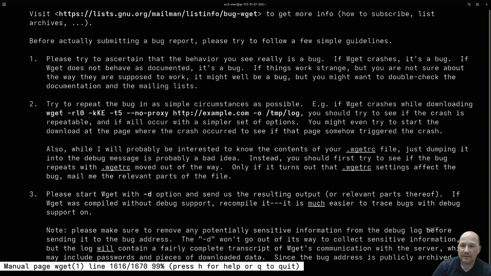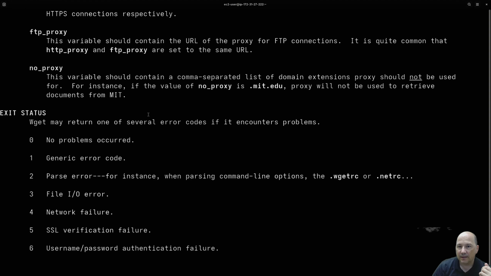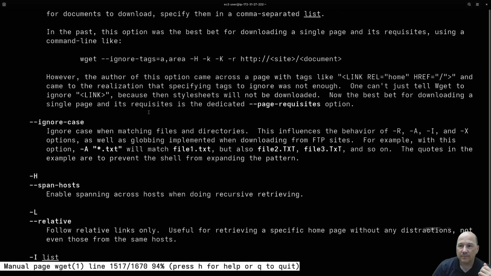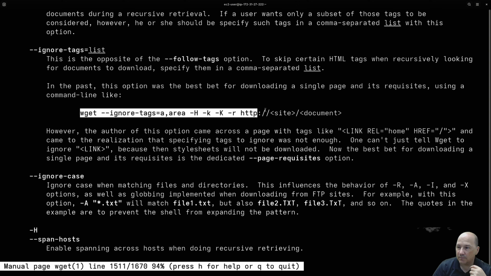So this talks about trying to repeat a bug. I guess I can scroll even with my wheel to scroll up. Sometimes there's some example commands. Right here's one. So in the past, this option was best for downloading a single page and its requisites. That's kind of what I want to do using a command line. So that is what I want to do. So I usually don't do ignore tags or area. We'll use this though. So a single page and its requisites.